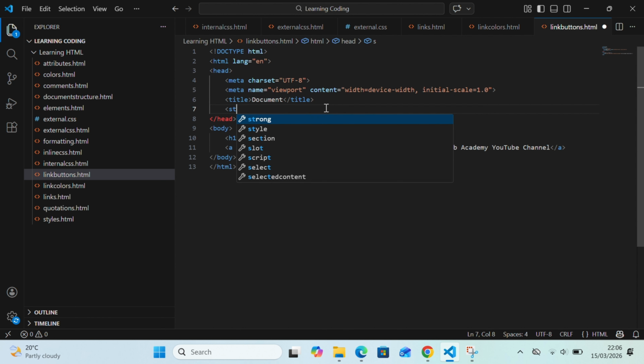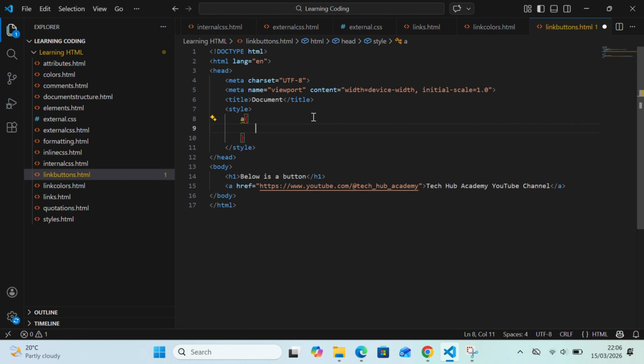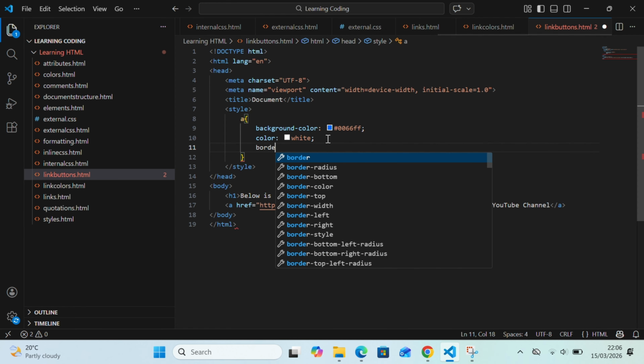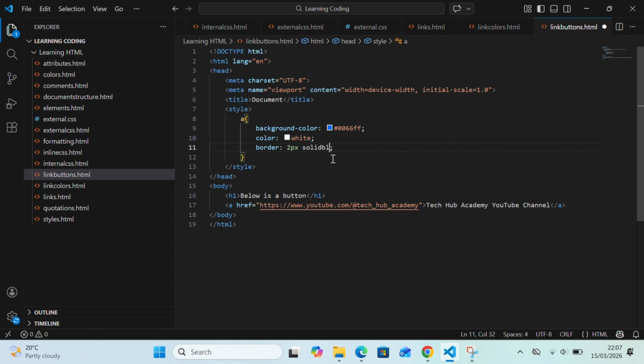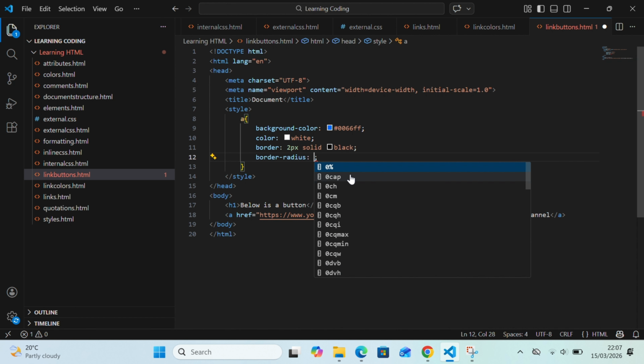Create a style element in the head section. Type in the tag name. Add the curly braces and press the Enter key. Give the link a background color, a color, and a border. To round corners of the border, use the border radius property.